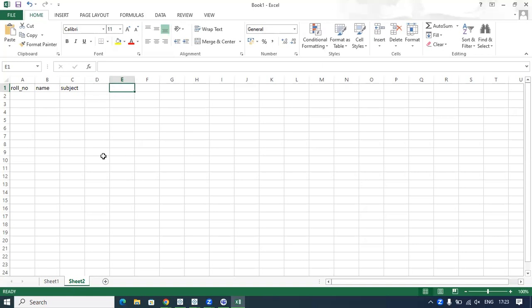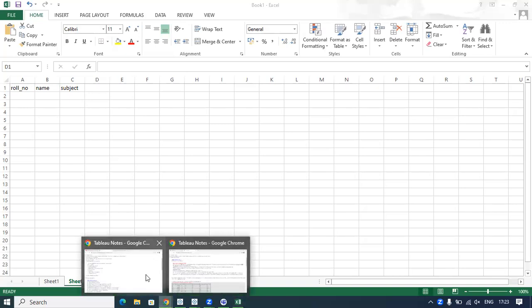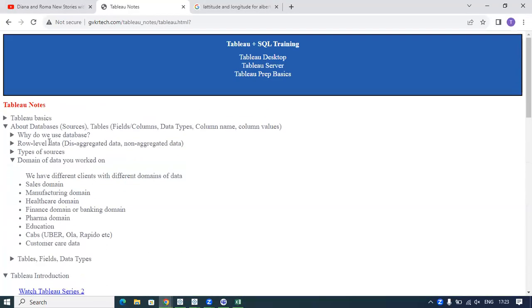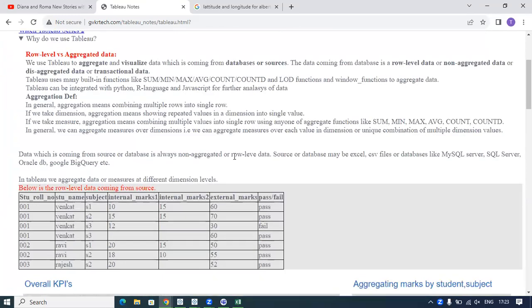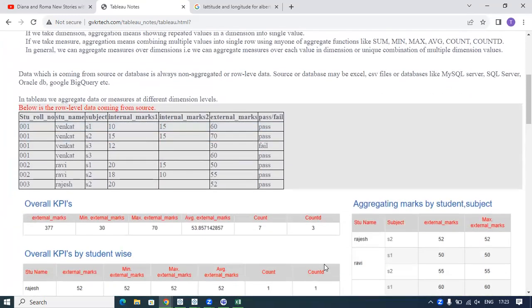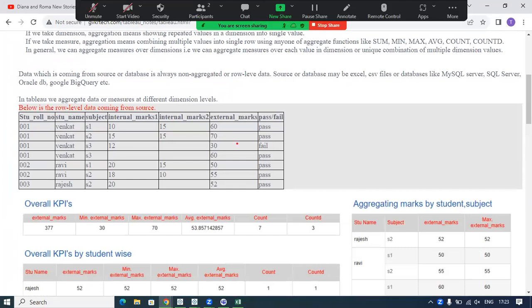Instead of writing here, I'll go to my tab, my website, and copy the data here. This is the student data we have. Let me explain what this data is. I have a student Venkat, who has roll number 1 here. In row 2 we have Venkat only, in row 3 also Venkat only, and in row 4 also Venkat only.